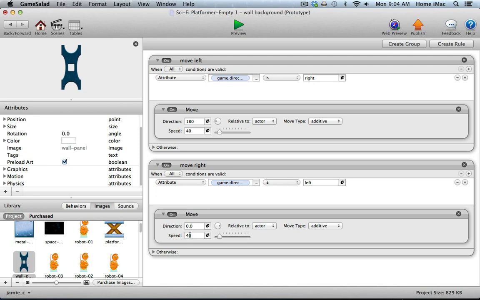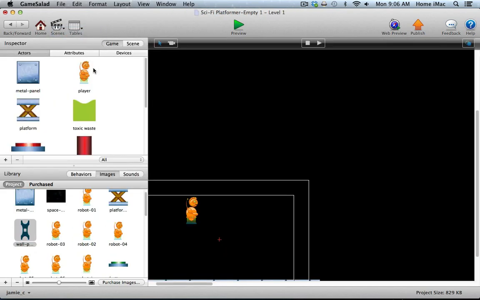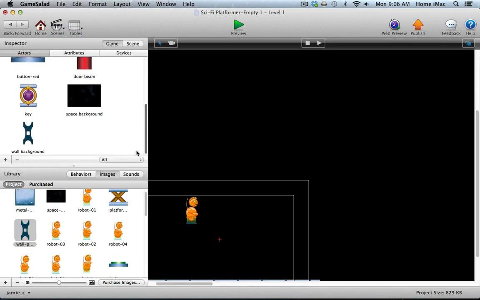And those layers of movement are what creates the parallax effect. There's going to be a couple more actors to add to the list here for this first level. But before we do that, I want to put in those background images we just made, the background space and the background walls, and get those placed in there and ready to roll.